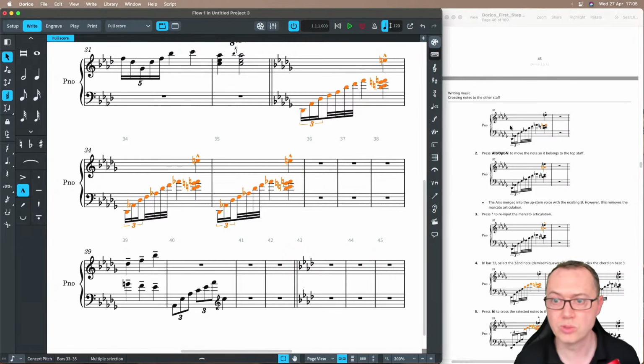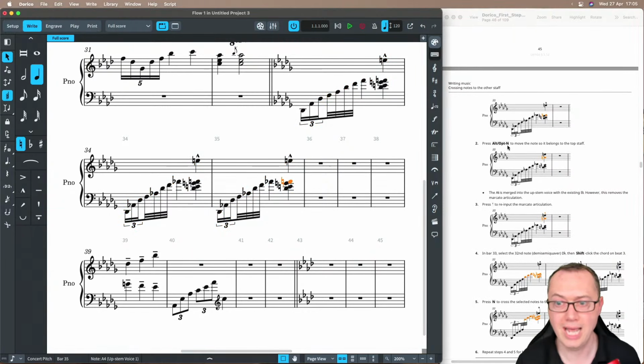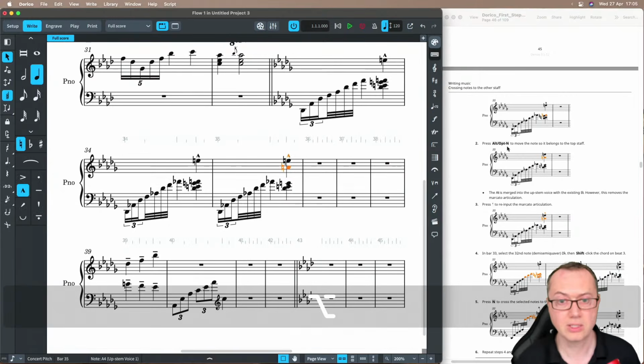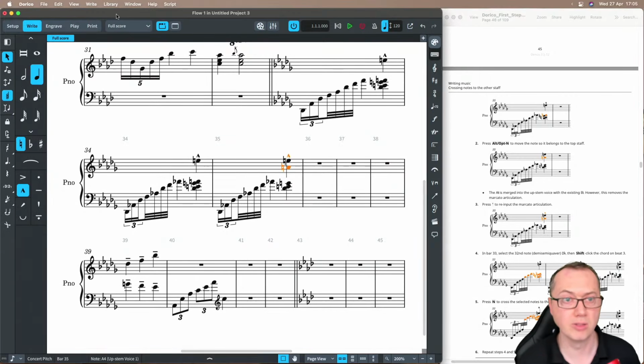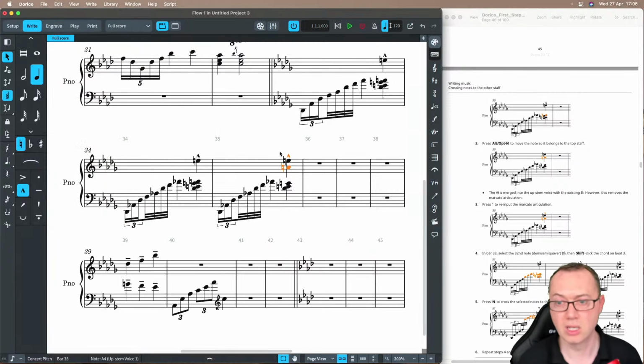So we're going to choose, it says in bar 35, so that's the last one we did here, choose this top one here, and you're just going to press Option N or Alt N. And that's going to move it to the staff above. It also exists in a menu in Paste Special. It's Move to Staff Above, which is a very useful one.